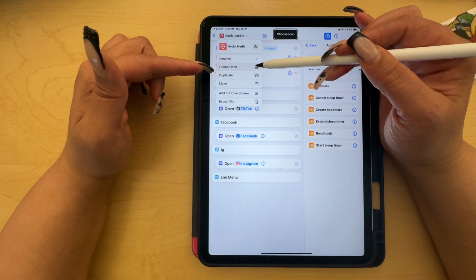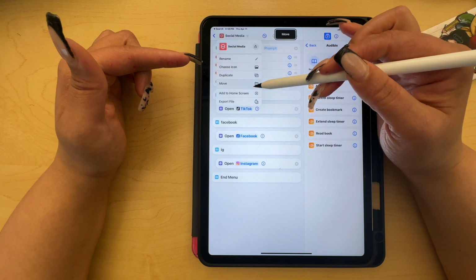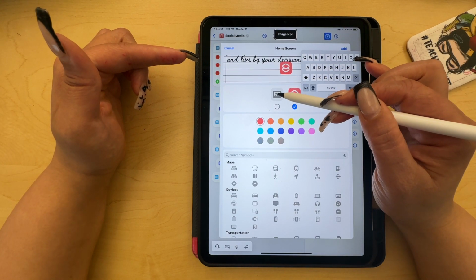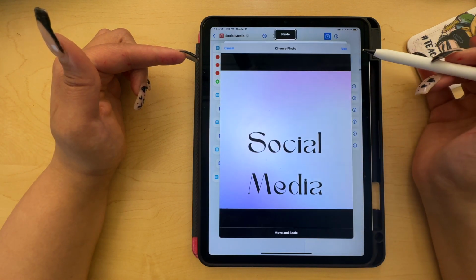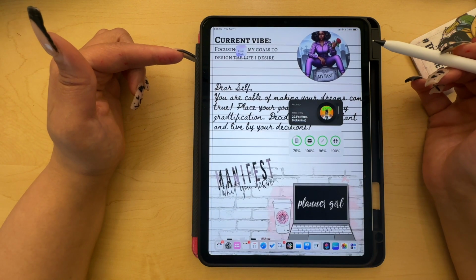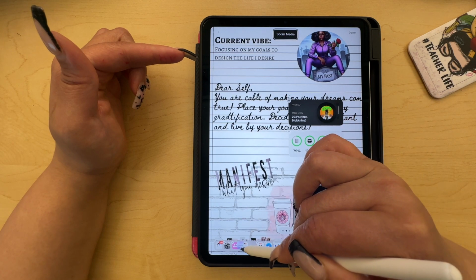All right, now we want to choose an icon, right? I don't want to do that. I don't want to choose. I want to add it to home screen. When I add it to home screen, I'm going to pick a picture. So choose a photo, and I created social media. I want to use it. Add. And now it should be, look at that, guys. Look at that.